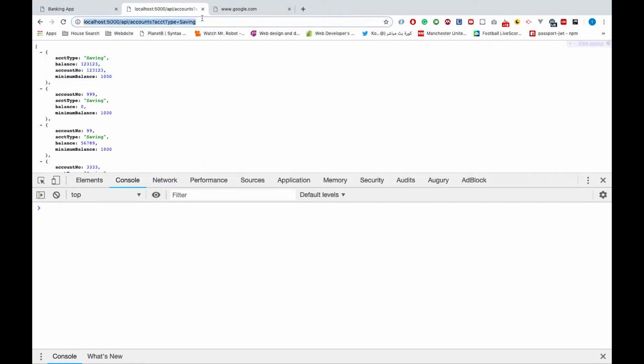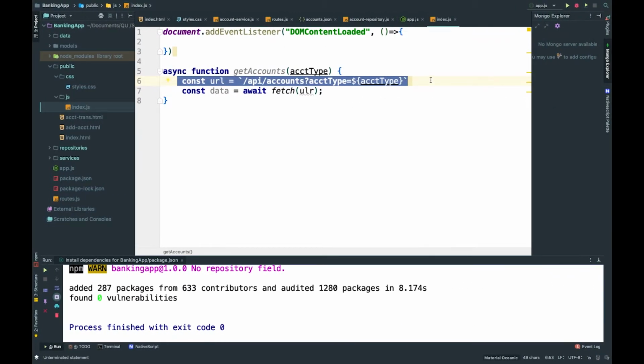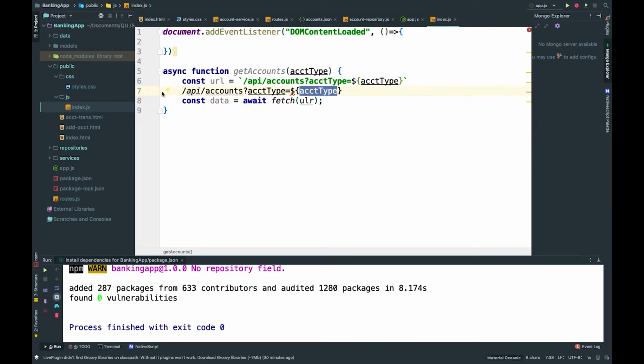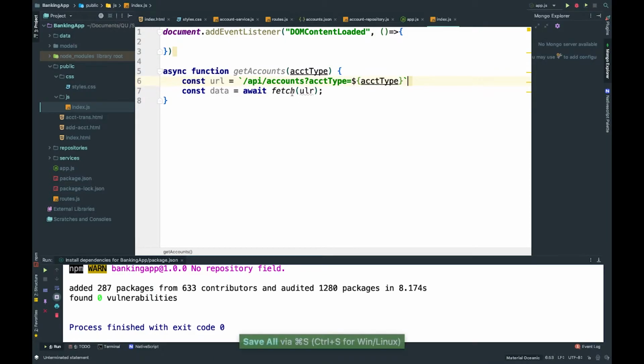Okay, so we're basically copying this part of the URL and pasting it here. So this part is all the same. The only thing, this is a variable, and I'm putting a $ sign, the variable that's passed to me. So if you pass to me saving, I will just put saving here. If you pass to me current, I will put current, and so on and so forth. Okay, so that's what it means. Now I fetch this URL.